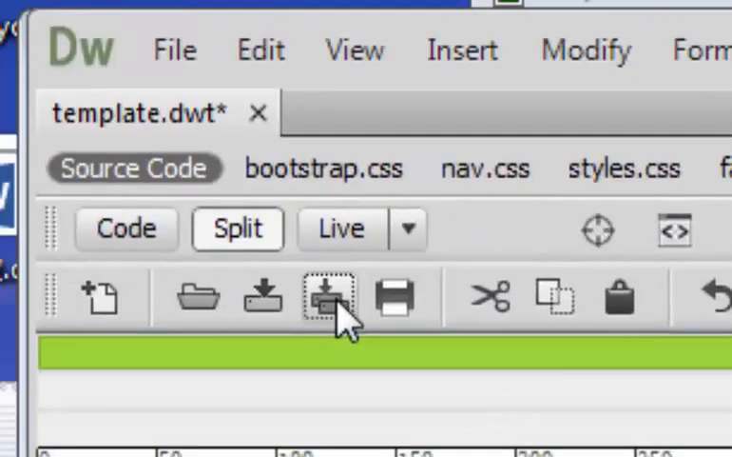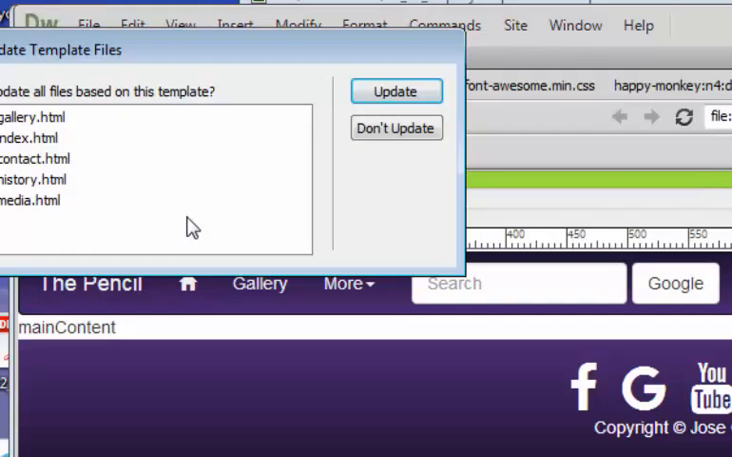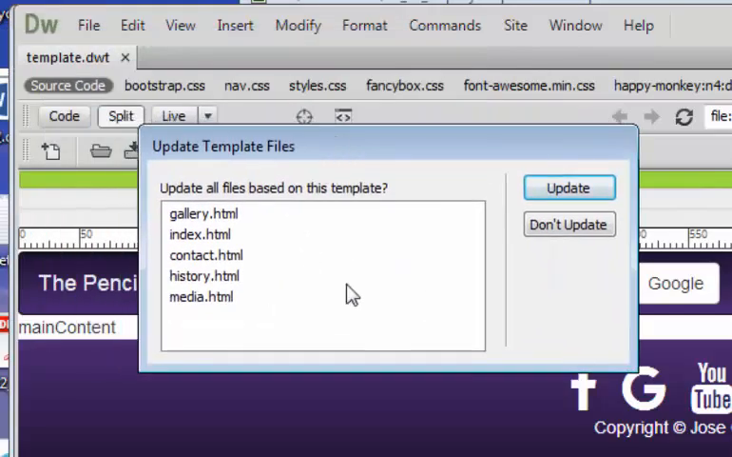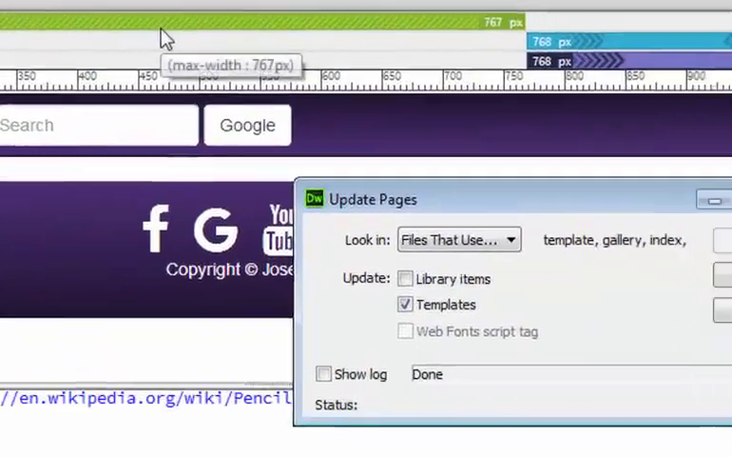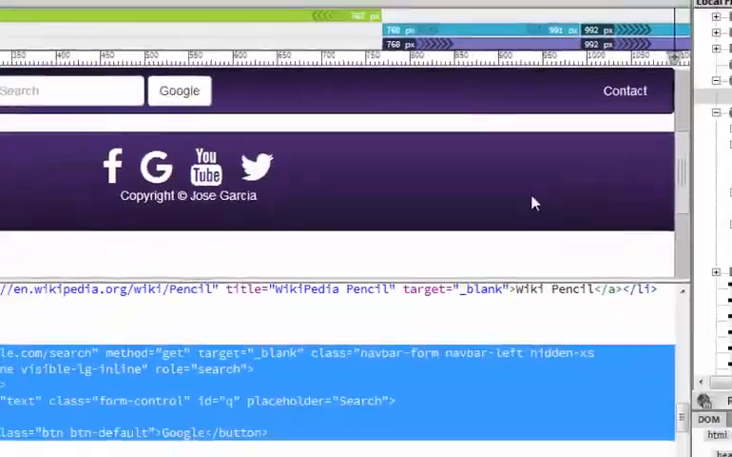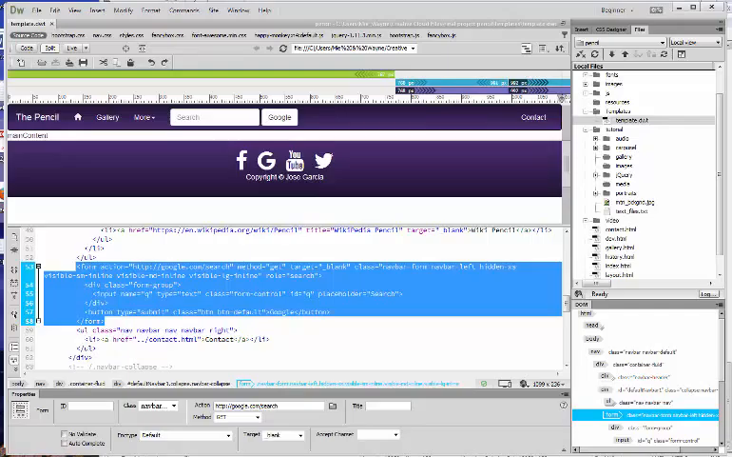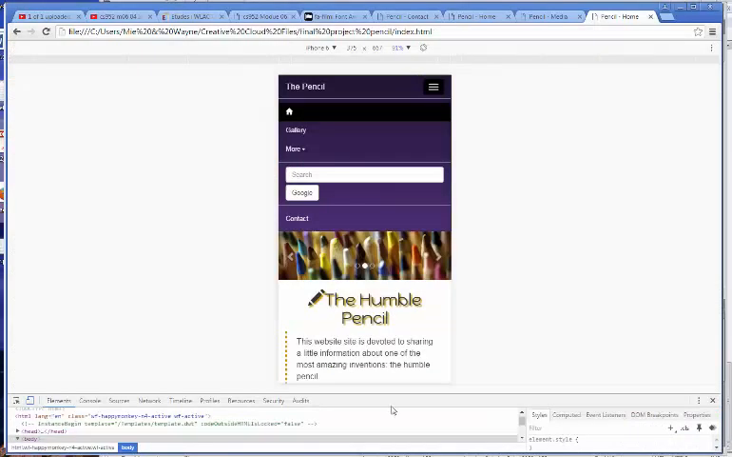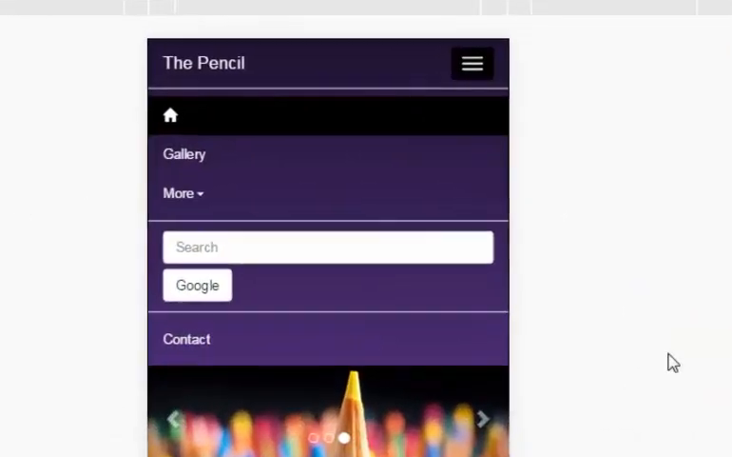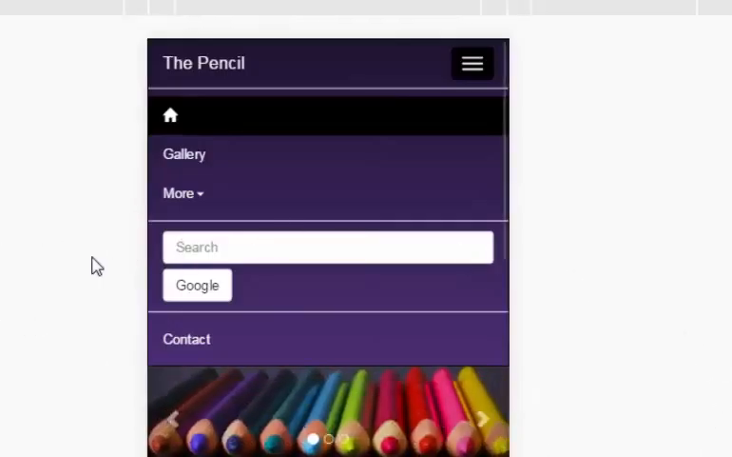We're going to hit save all. Dreamweaver will ask us, do you want to update all the files based on this template? And we do. Let's choose to update. And we'll close. And now I'm just going to jump back to Chrome. This is where we were viewing our website on Chrome using the developer tools. And I'm going to refresh. On a PC, all you have to do is hit F5 to refresh.